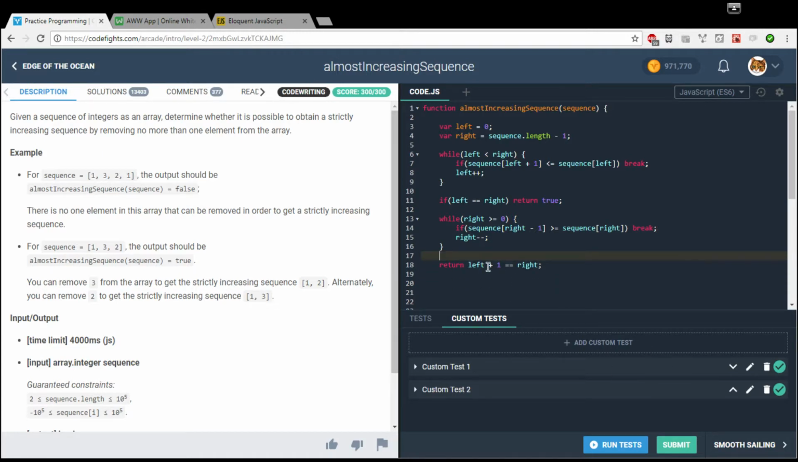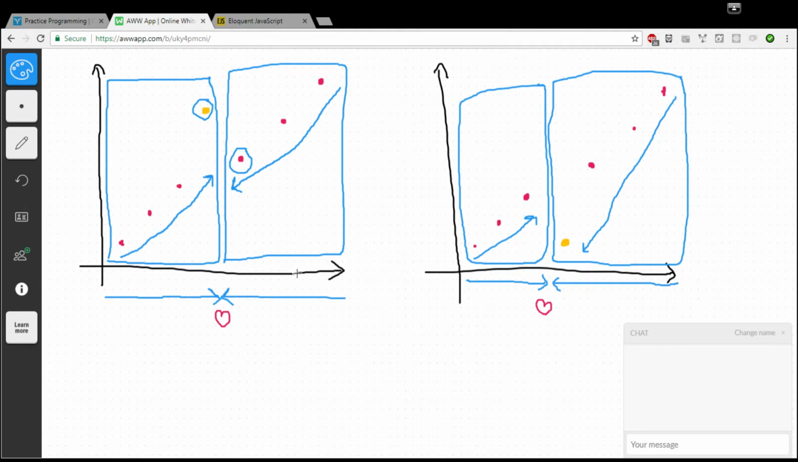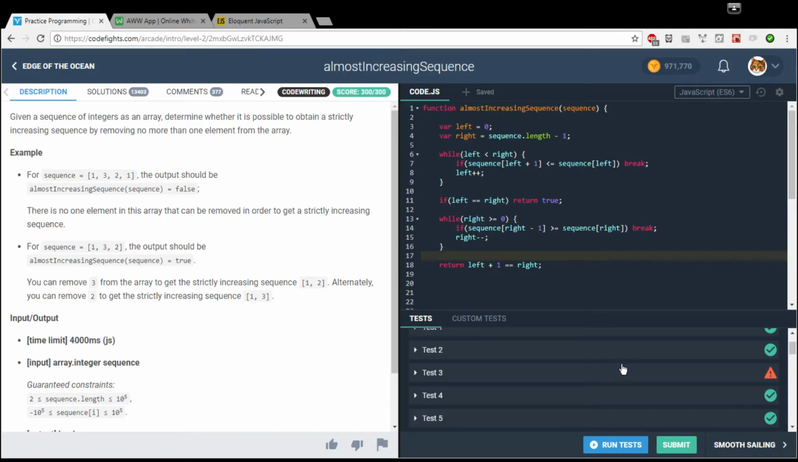So if this is true, it's just going to return true. It's what we wanted it to do. Okay, so it's returning true. This one is returning true as well. So that's great. It looks like it's working. They met up. They're going to live happily ever after. It's a strictly increasing sequence if we delete this one here. Okay, so that's great. This should be working now, right?